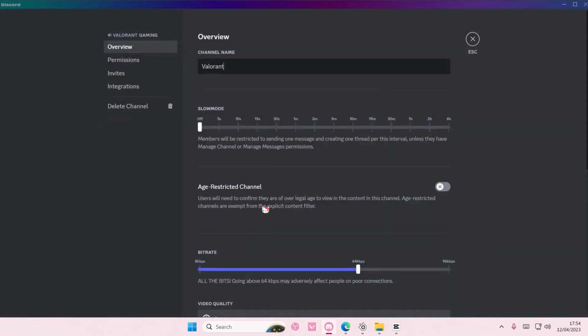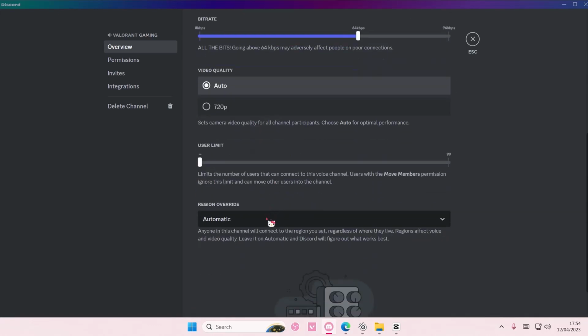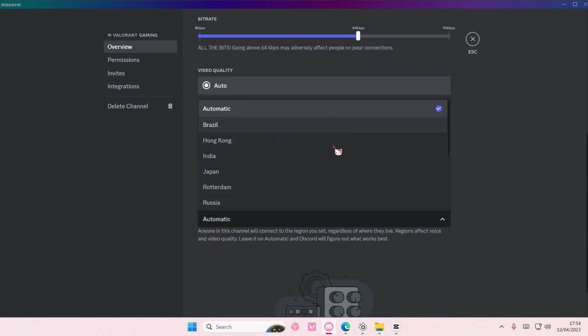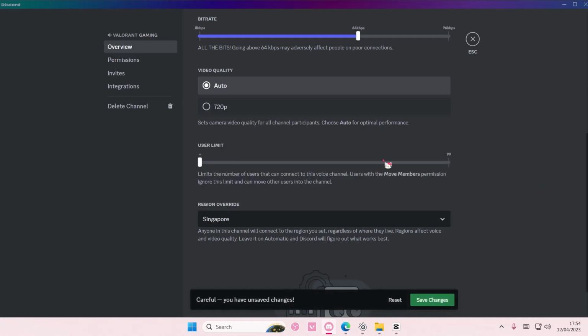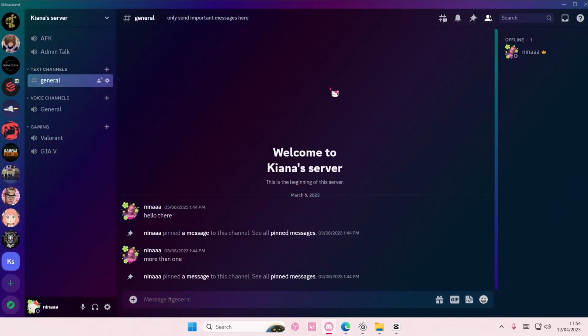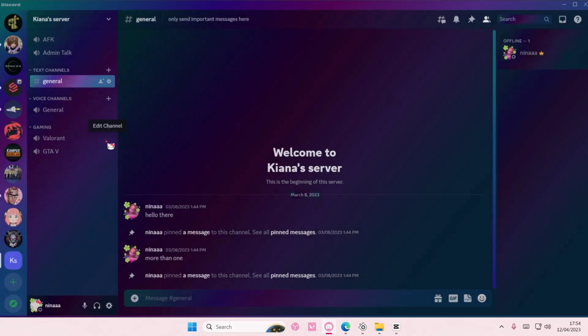on the voice channel and change the region override. So it's currently automatic, but for instance it works better on the Sydney or Singapore region. You're just going to select it and make sure you press save changes, but it will only save the region override to, I think, just the channel you chose.